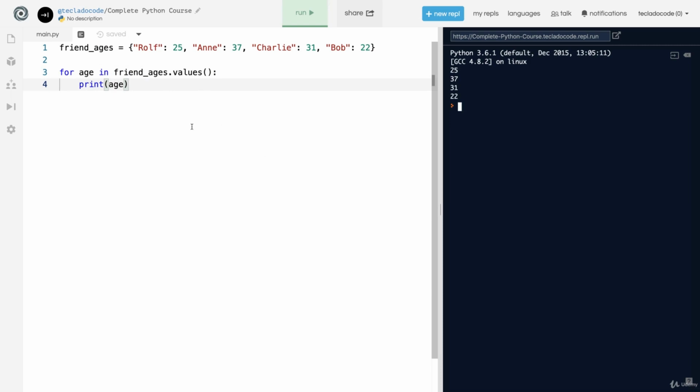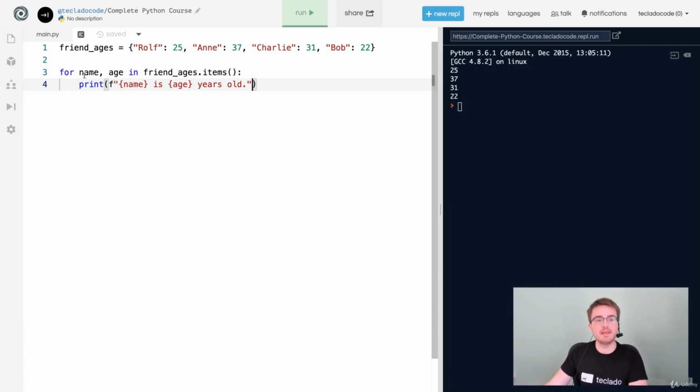So just the ages. Name, comma, age in friend_ages.items(). And what you're going to get now is this tuple of names and ages that you can destructure into two variables directly here in the for loop, and you'll get the name and the age. This here is the most common way of iterating over a dictionary. Usually you'll either iterate over the keys only, or you will iterate over the key and the value by using .items() on your dictionary variable.